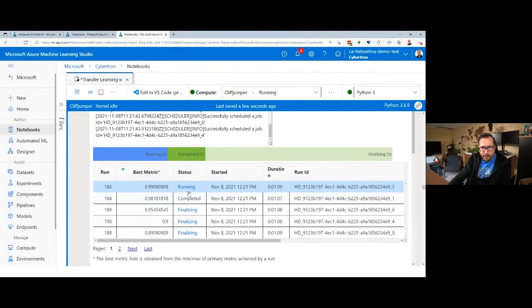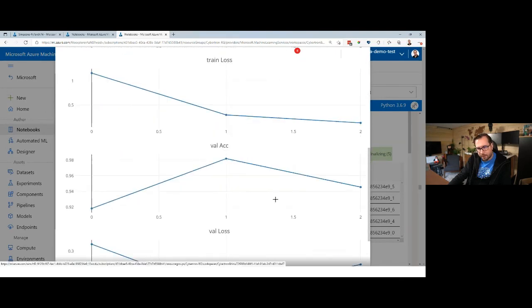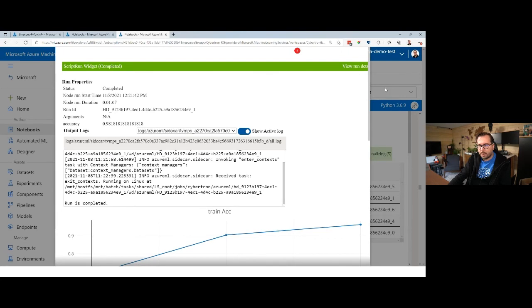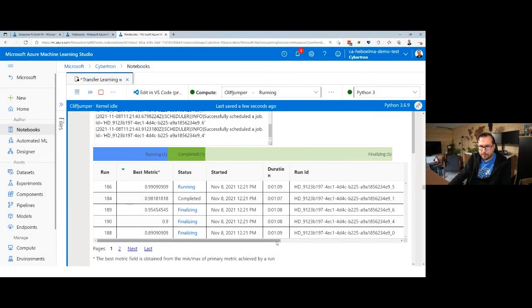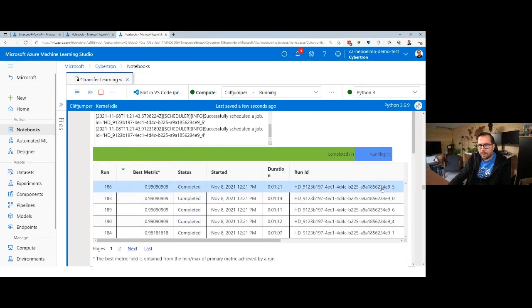So some of them are here. This one is completed. So here we also see the same graphs. We can dive into every run and see the output and the input. Two are running, one is completed, five. So we're almost done here.